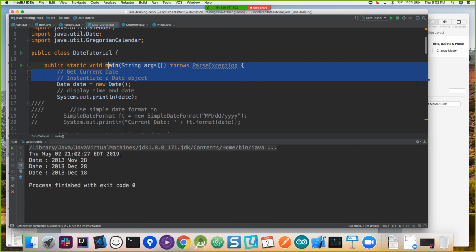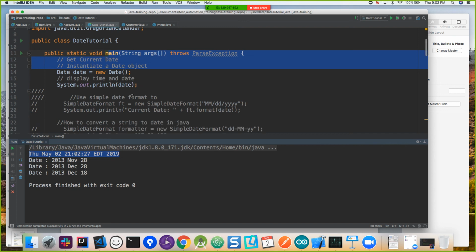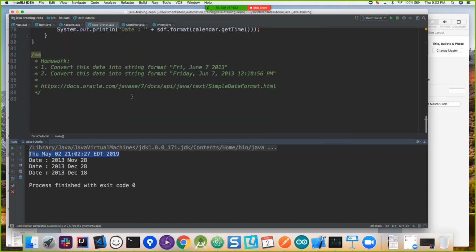You're going to get something like this every time you print it. So I want you to clean it up and print it in these two formats. Those specific dates, 2013. Okay, that's fine.